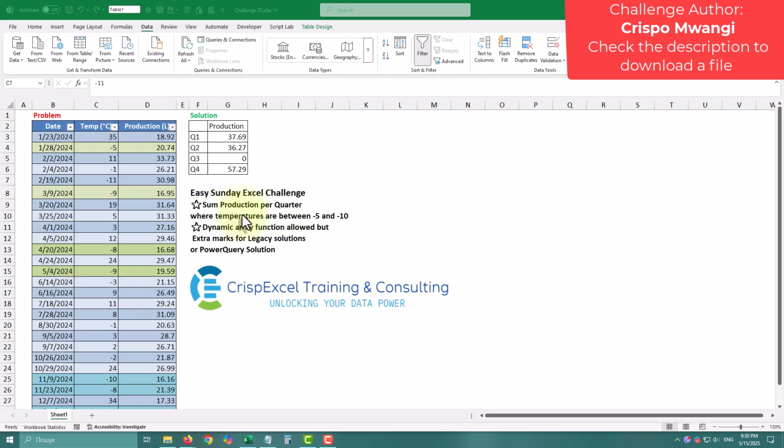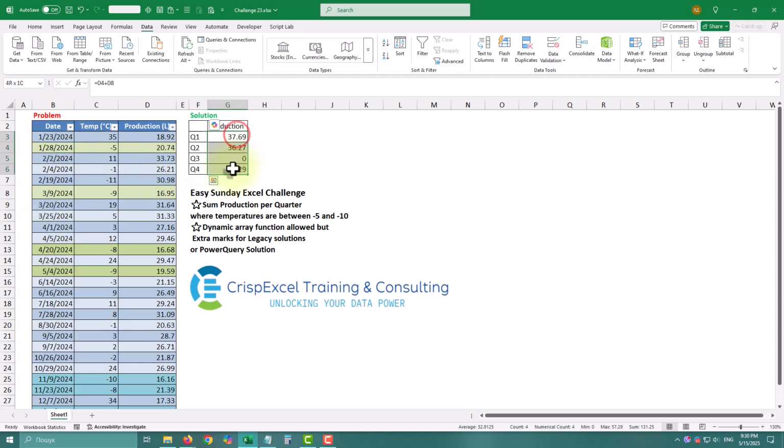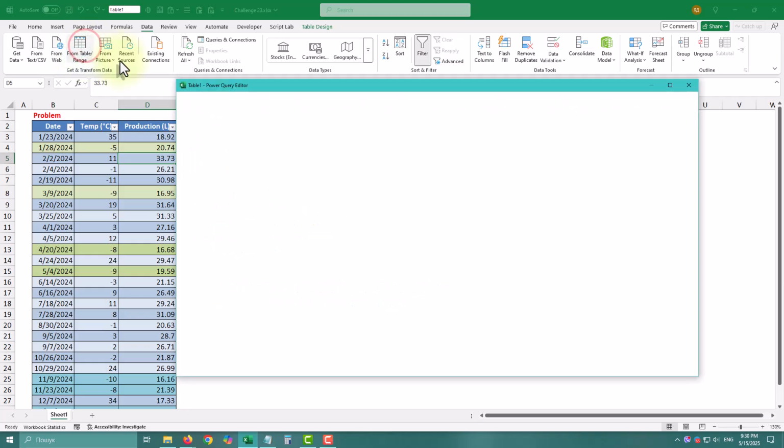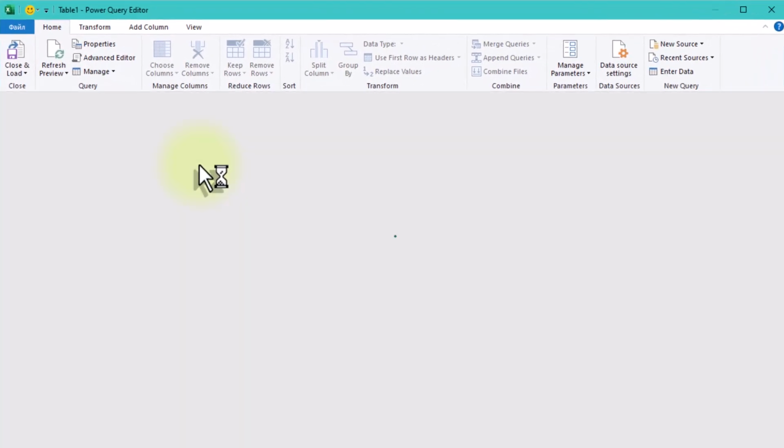In this video, we are going to explore a practical way to summarize data by quarter, but with a twist. We'll only include the rows that meet a specific condition. What are we trying to do? You've got a table that includes a date, a temperature, and a production amount.